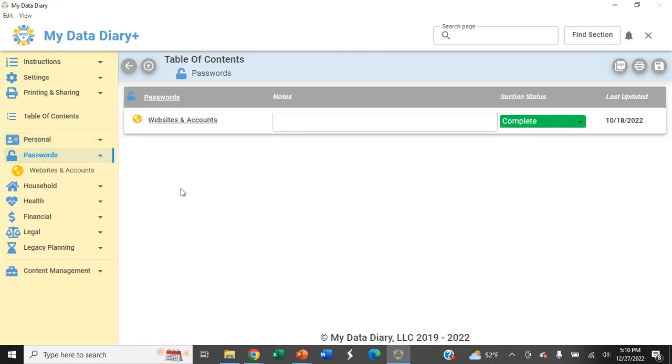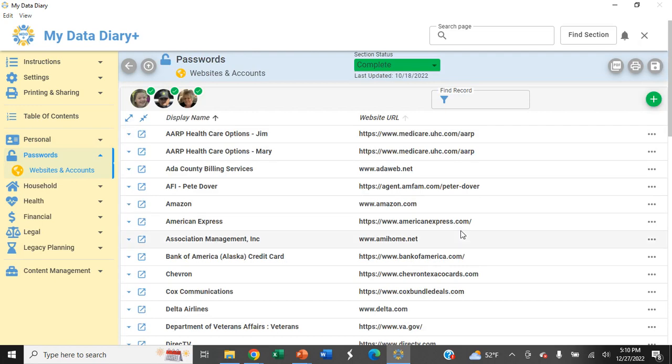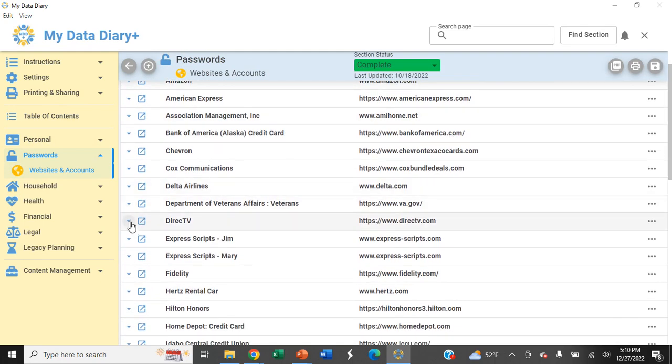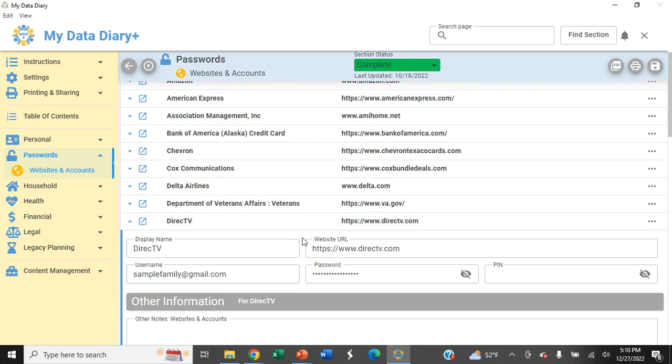When you move to passwords, you can see that you have a place to enter and manage all of your passwords for all of your various accounts. You enter the information, the URL, the username, the password, and if appropriate, the PIN. And you can either enter that information here or as you move through the tool and enter information for each individual vendor. Anytime you enter a website, it will create a website and account password record on this page.